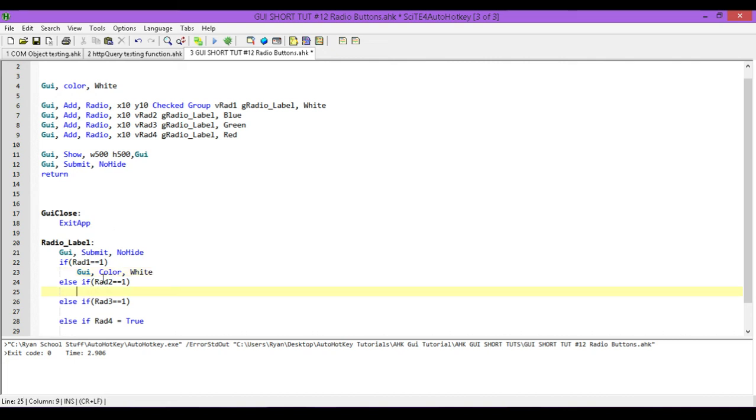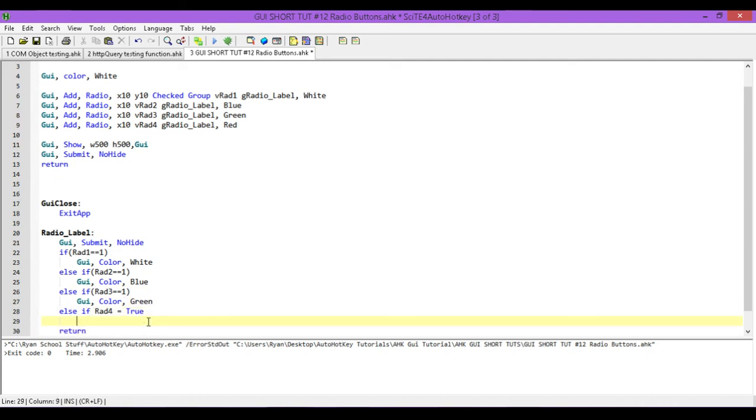If the second radio button is the one that's selected, we're going to change the color to blue. If the third radio button is the one that's selected, we're going to change the GUI's color to green. And last but not least, if the fourth radio button is selected, we'll change it to red.